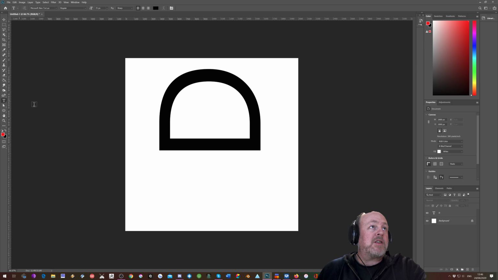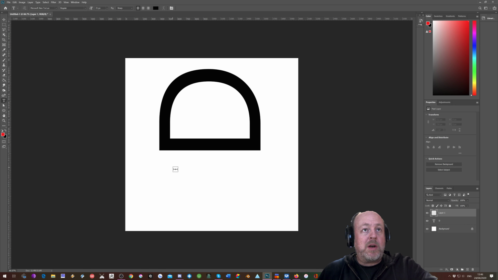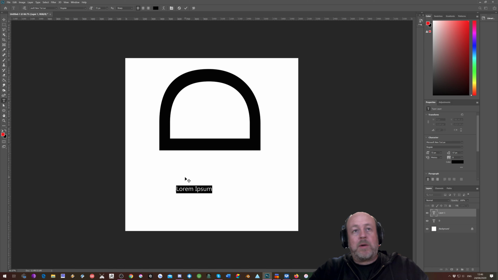I want the horizontal type tool. That doesn't like the horizontal type tool. That didn't change. Horizontal type tool. There we go. It changed back. Horizontal type tool. Let's maybe try a new window. Look at that, it's changing its way around. Horizontal type tool. There we go, that's better.